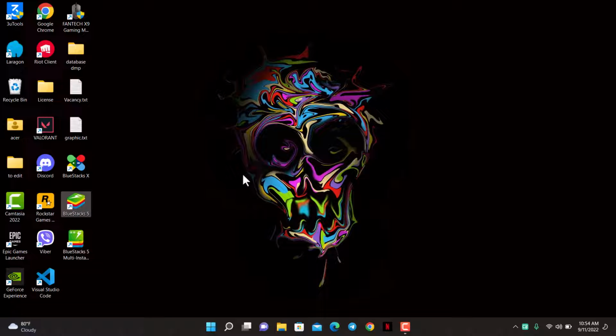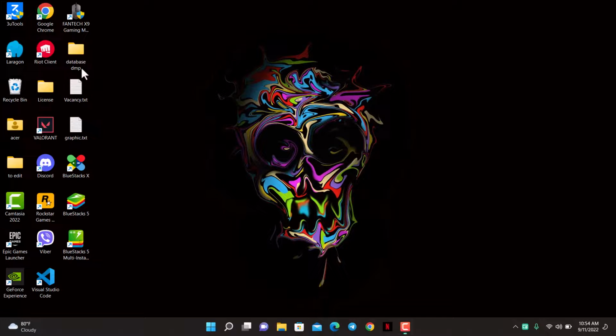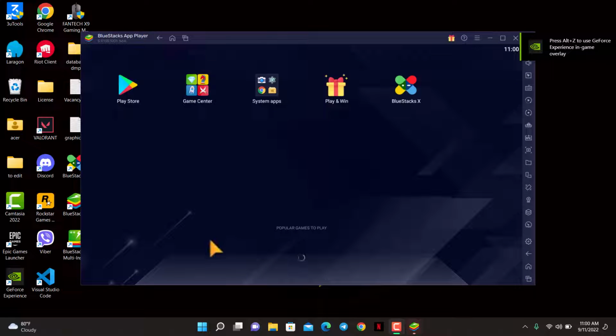As soon as you launch the Bluestacks emulator app, you'll be able to see a bunch of various options. We're going to simply wait until we go ahead and then complete the setup. And as you open Bluestacks, you can see this is how it is going to look like. It will say starting Bluestacks and so on.